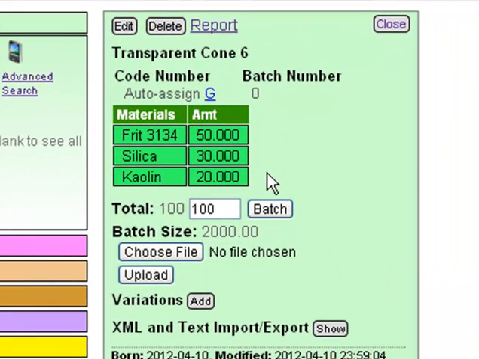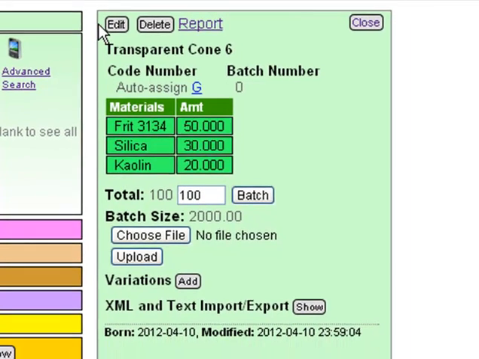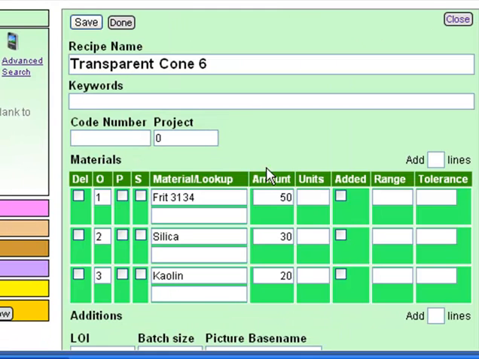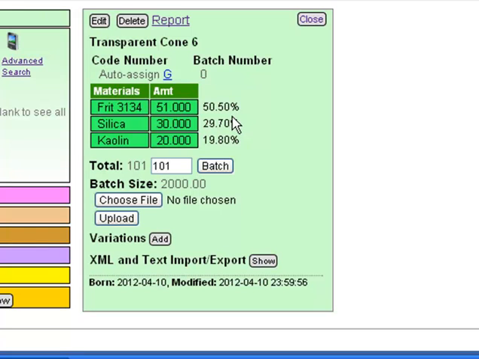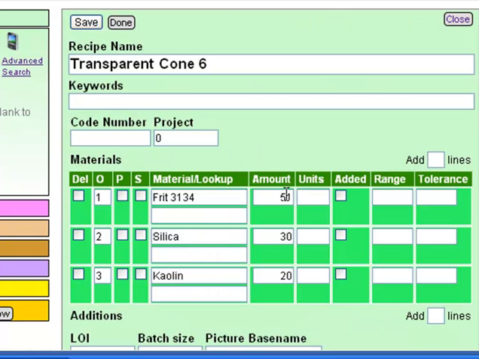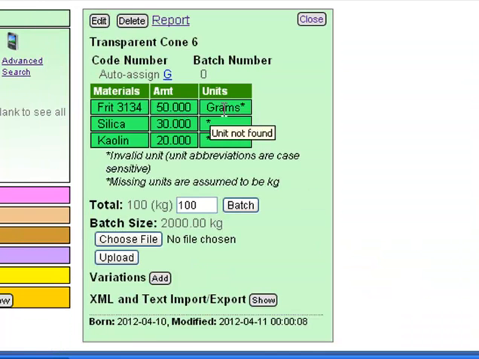Now notice to the right of the recipe, normally there should be percentages shown here, but they're not here because the recipe doesn't total 100. So let's try something here. I'll change this to 51 and save. Now they're here. So now let's show you something else. Let's change this back to 50, and then I'll put in grams for the units and save.